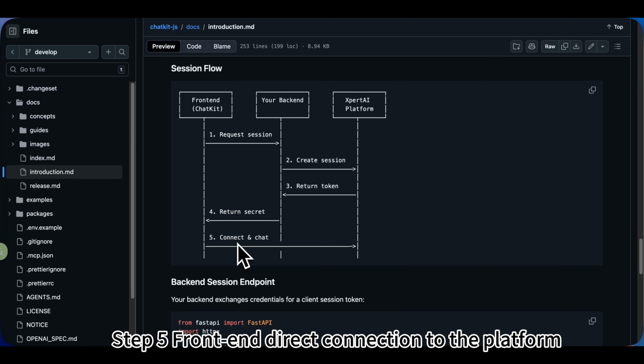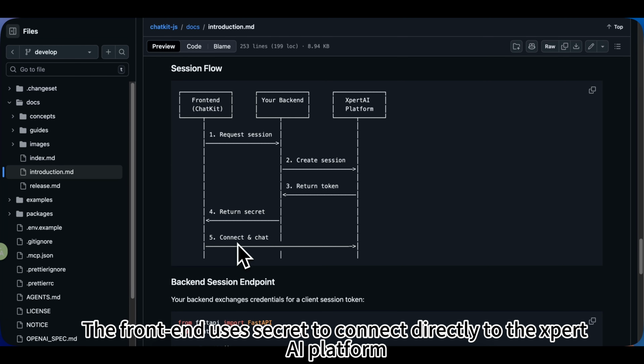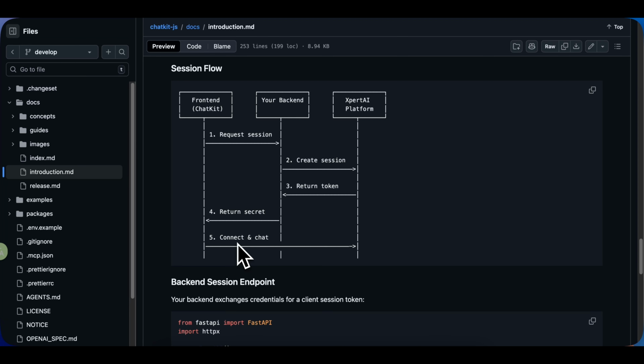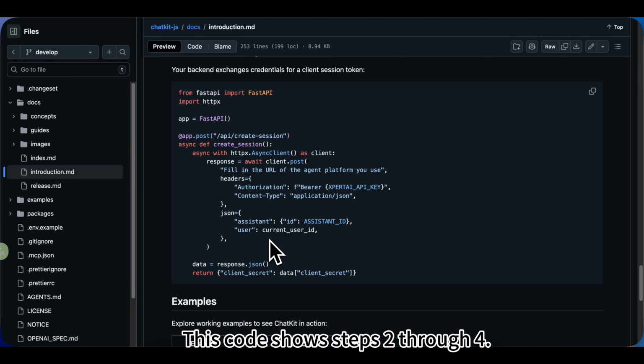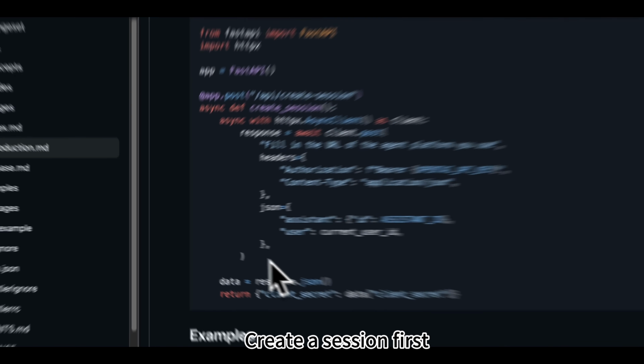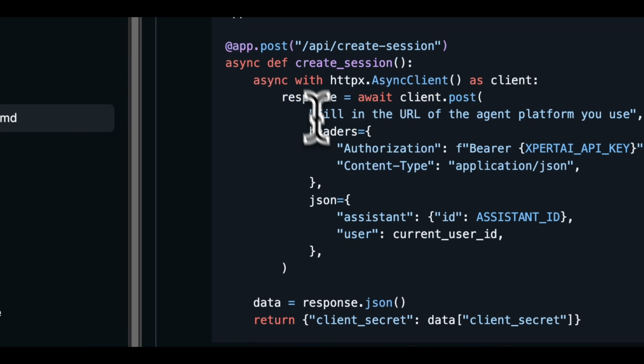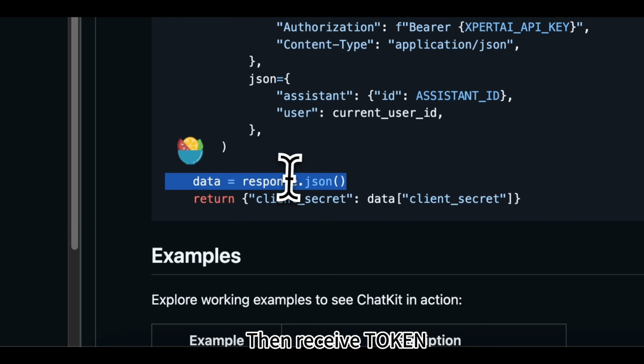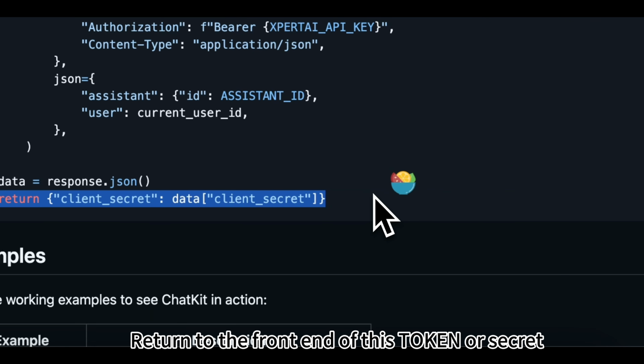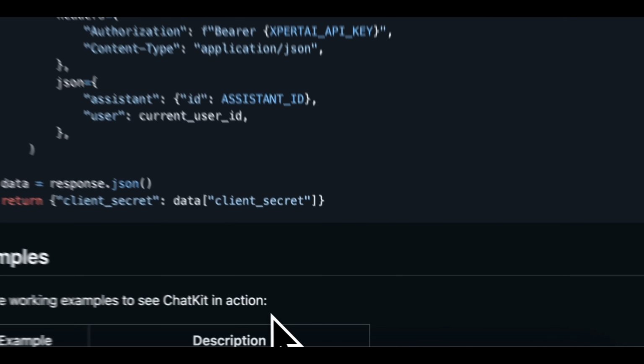The front end connects directly to the platform. The front end uses the secret to directly connect to the XpertAI platform and start the conversation. This code snippet shows steps 2 to 4, starting with creating the conversation. Next, receive the token. Returning this token or secret to the front end.